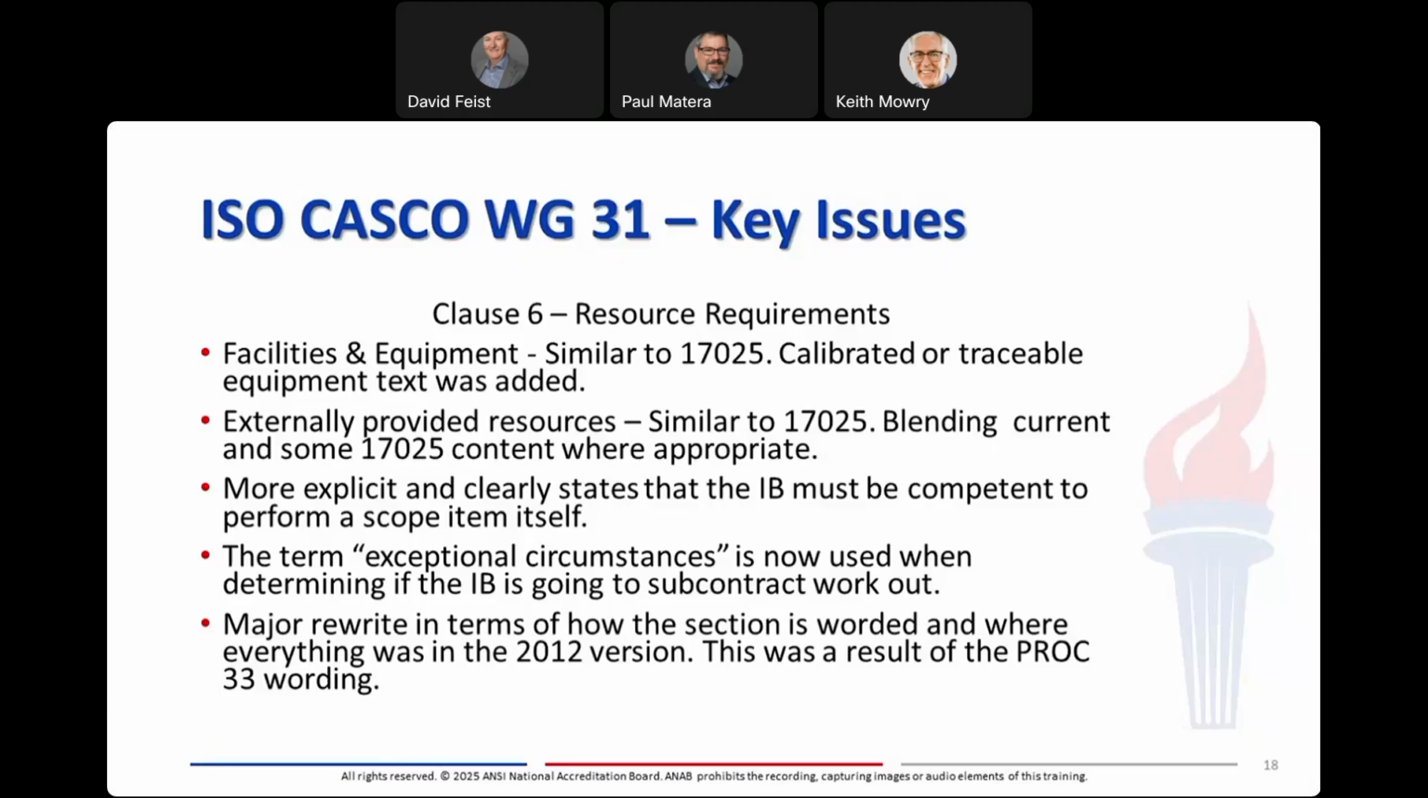So that will be something that we're going to have to work through as accreditation bodies and inspection bodies to make sure we come together on what exactly that means. That should be something that impacts some regions more than others.